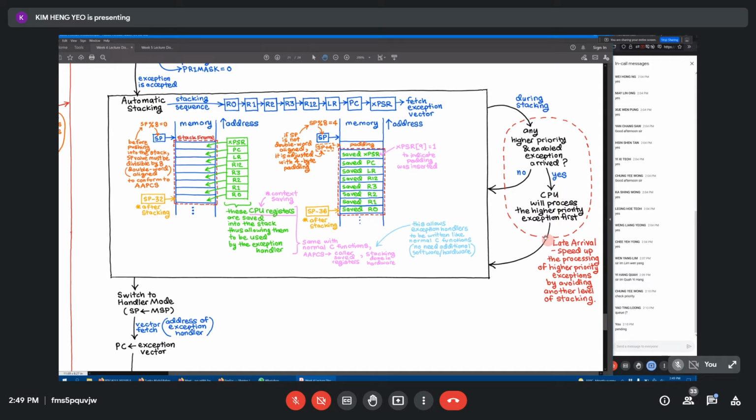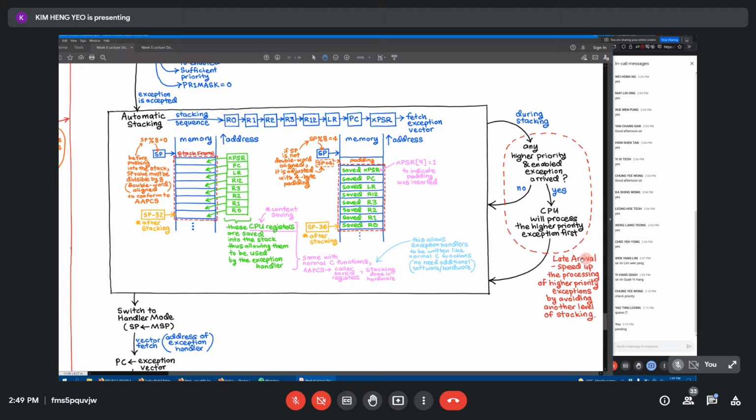This is the analogy. So here, without late arrival, you do stacking for the low priority, then you do stacking again for the high priority. It's like you go to the supermarket, you buy the vegetable, then you didn't buy the meat, you go back home first, and then you go to the supermarket again to buy the meat. So it's a waste of energy, right? So what happens is, if we process the high priority first, then you don't have to stack and unstack.